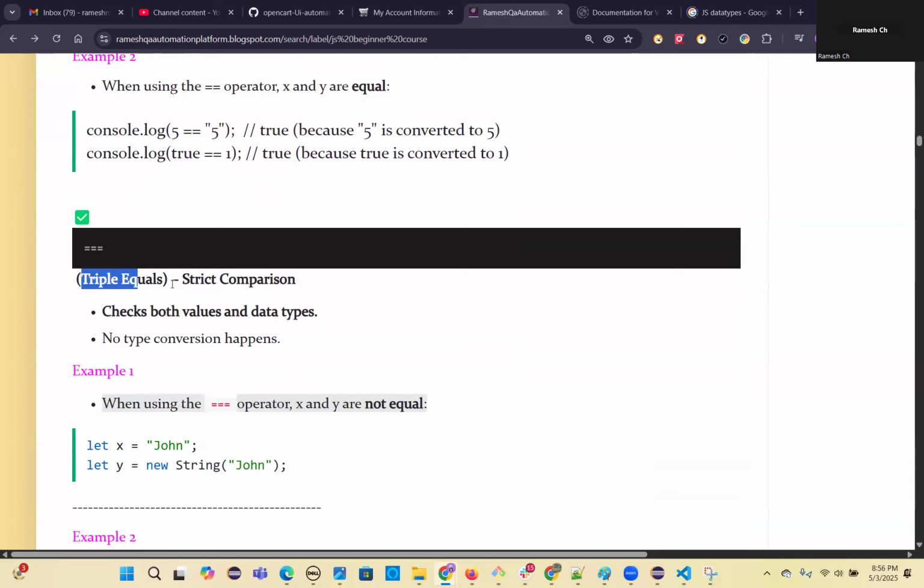A triple equals is a strict comparison, which checks both values and data types. So variable 1 and variable 2 values are same, and it also checks whether the data types are same or not. If data types are not same, it returns false for us.